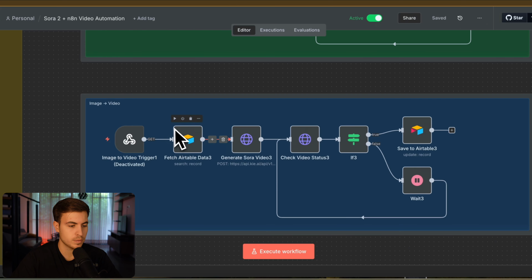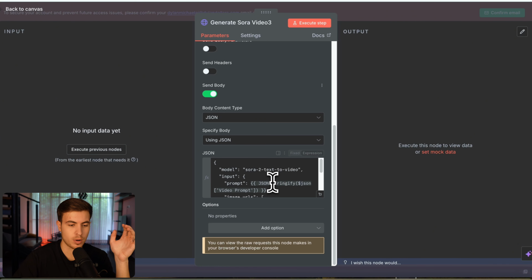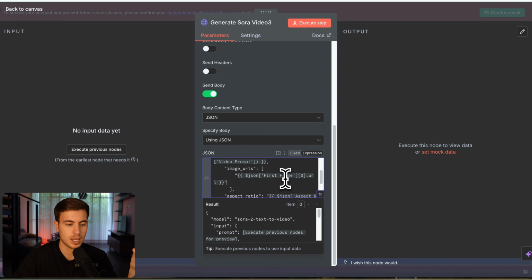Now, if you look at the image to video generator, it works almost exactly the same way, but with just one big difference. In the text to video version, we send a prompt and that's it. But here, we have the image URL, which is going to be that first frame we're sending. So Sora is going to take that image and then animate it based on the prompt we send.